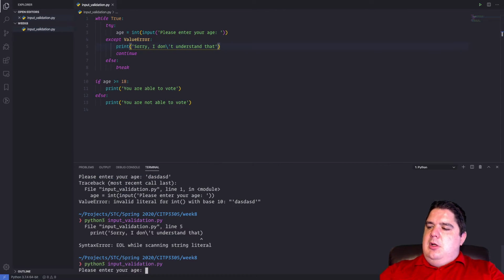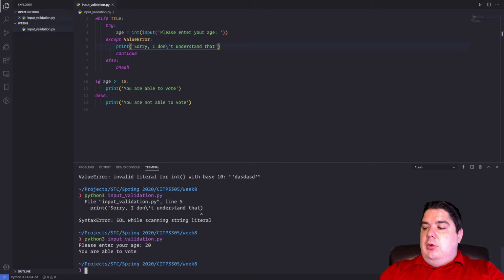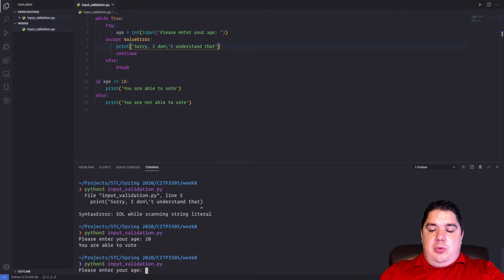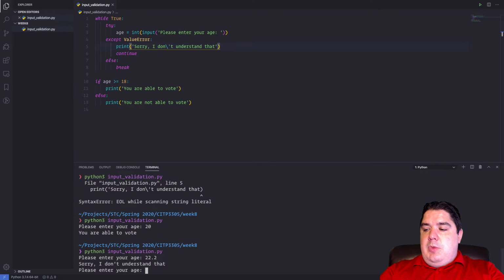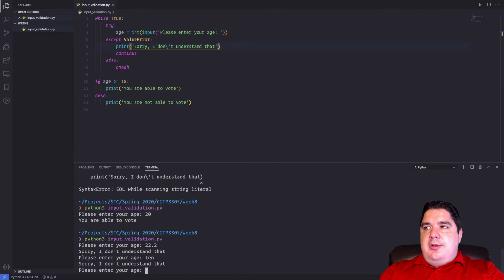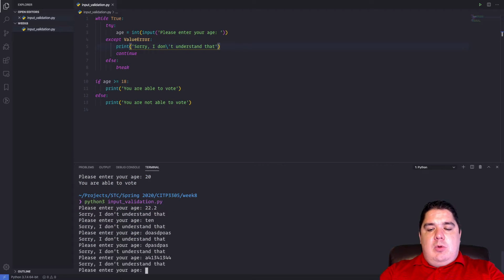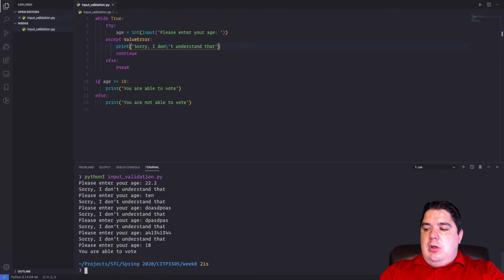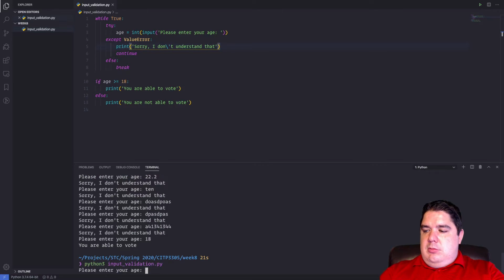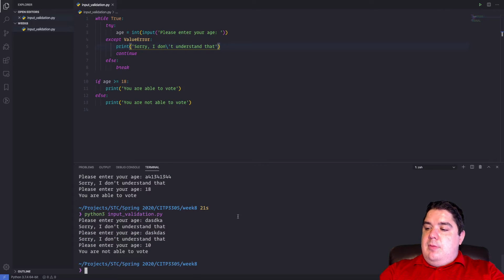Already put it there. Okay, so if I have 20 years old, I'm able to vote. But if I put 22.2, sorry, I don't understand that. Please enter your age. 10. Sorry, I don't understand that. And we can continue. We can put whatever we want and this will work, until we enter a valid option. That's it. So with a try catch, in this case try except. It's called try catch in most languages. In Python it's actually called try except. This is how we need to do it.